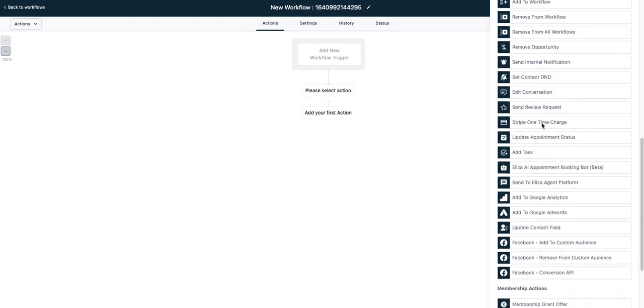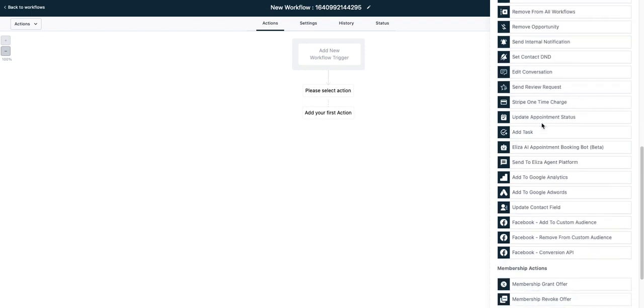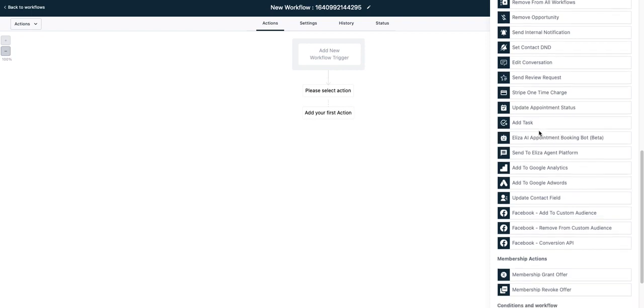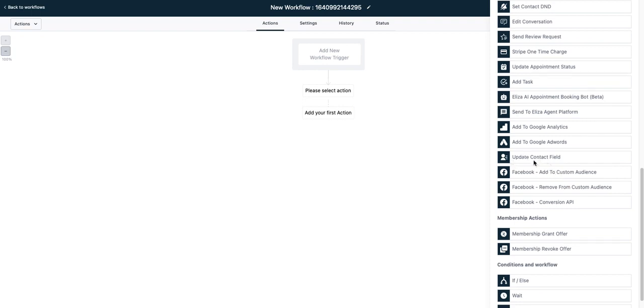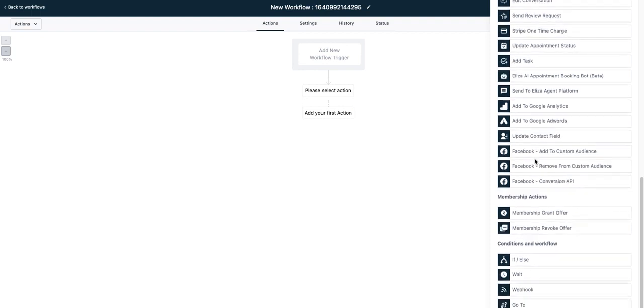You can send a one-time charge to them, where they say, hey, I'm interested, I want to buy. You can automatically send them a way to pay. Really awesome. You can update their appointment status. You can add tasks. You can try to book an appointment with them. You can add to Google Analytics or Facebook ad campaigns, custom audiences. You can update their contact field if they give you phone numbers and things. So guys, this is really robust as to what's possible. These are all tools in your arsenal.